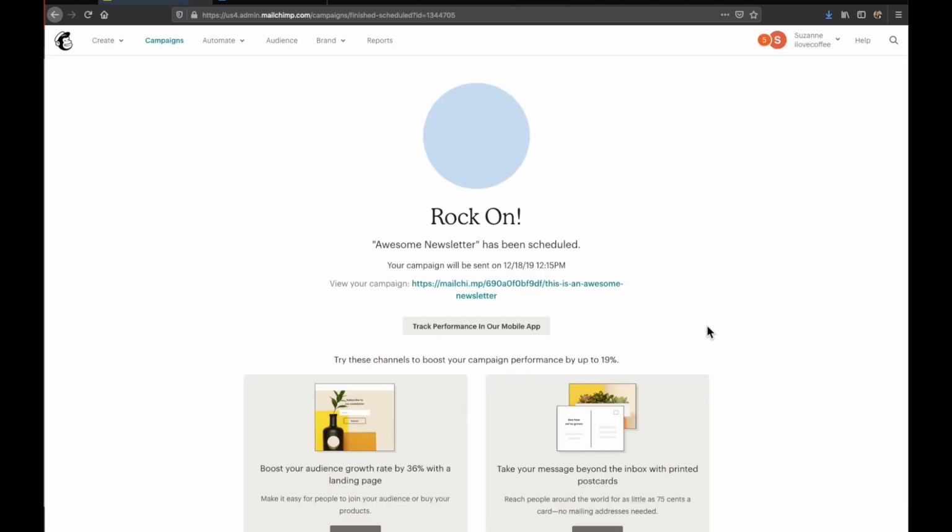With those controls configured, you'll just click on that schedule campaign button at the bottom. And that's it. Your email will be sent to your audience. So go ahead and track its performance and bask in its glory.